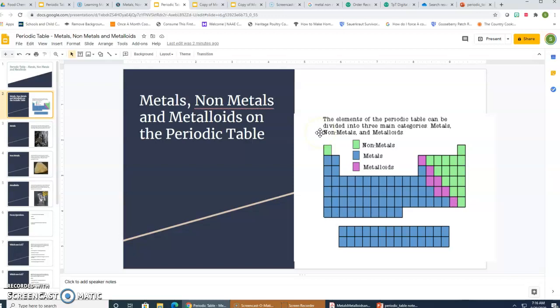Metals, nonmetals, and metalloids on the periodic table are broken out like this. The majority of the periodic table is made up of metals, and the green boxes there are your nonmetals. There's a little staircase here that typically is associated with metalloids, depending on where it is on the staircase. Of course, there are exceptions. You see that metals are on the left side of the periodic table and nonmetals are on the right, with the exception of hydrogen up here in the upper left.